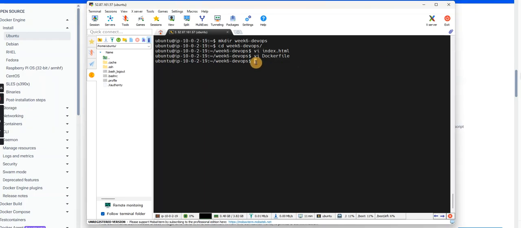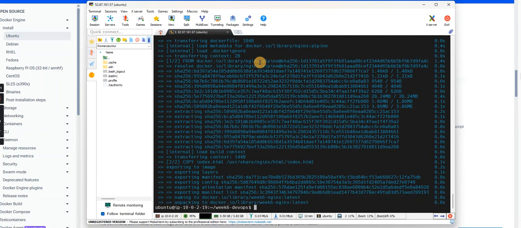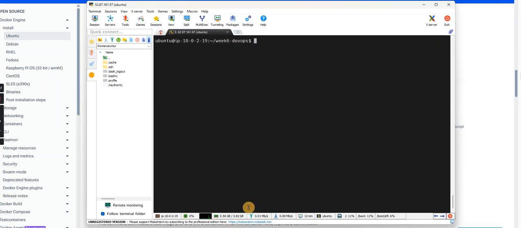So what I'm going to do is run docker build. I'm going to build it, docker build -t. -t is tag, and the tag with the name that I'm going to give is week6-nginx, space dot. So it is building our image, and let me clear it so that it will be clear for you. Run docker images and see that our image is on there.